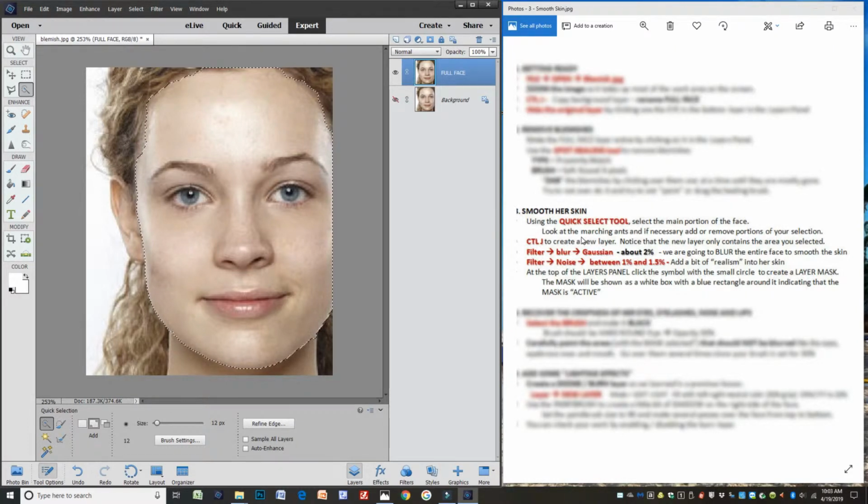Now the next thing I'm going to do is I want to put this onto a new layer. I will use the shortcut Control-J. And as you see, a new layer was created in the layers panel called Layer 1. But only the areas inside my selection were moved to that new layer. That's very important.